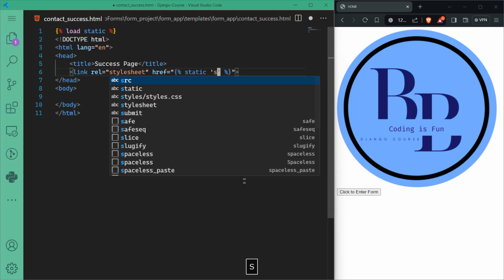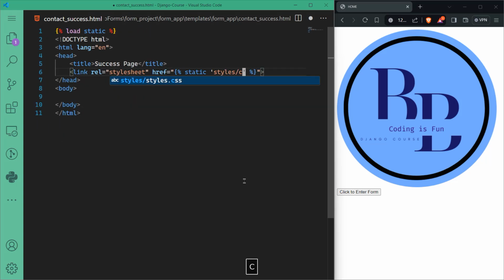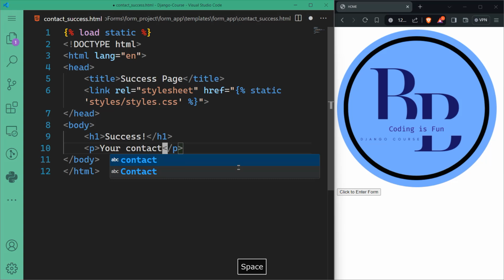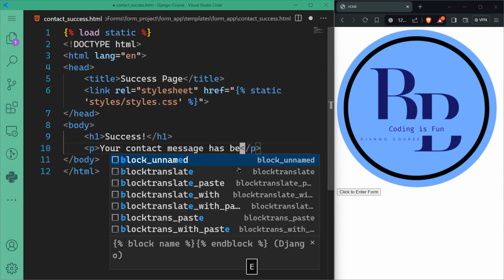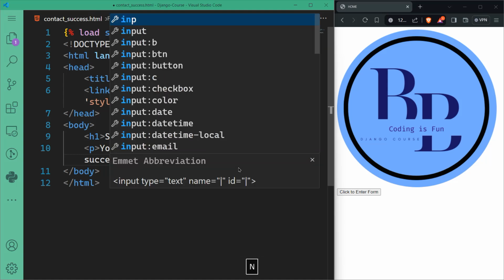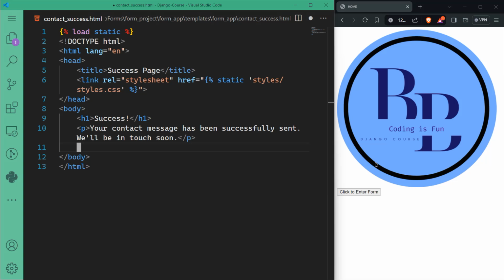And here inside the styles folder, I want to go to the styles file. For the body, I want just the h1 tag, say here, Success. Then we'll have a paragraph, say: Your contact message has been successfully sent. We will be in touch soon. Just to give it a formal, professional look.